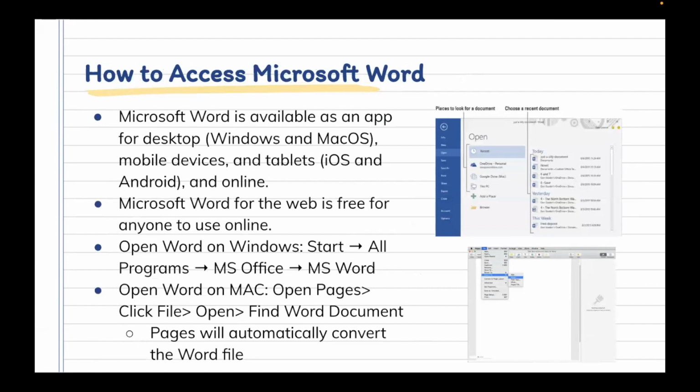How to access Microsoft Word. So Microsoft Word is available as an app for desktop, Windows and Mac OS, mobile devices and tablets like iOS and Android, and online. Microsoft Word for the web is free for anyone to use online.